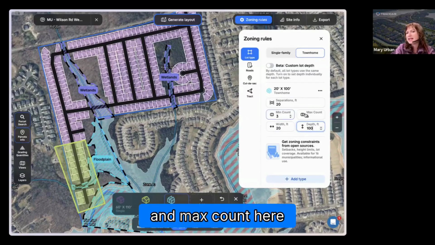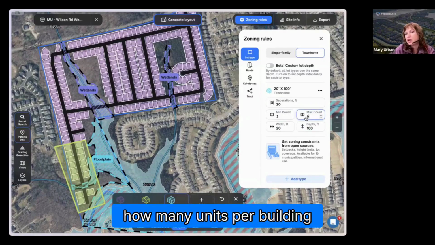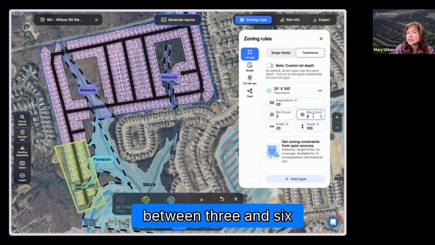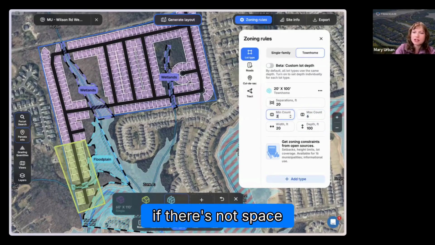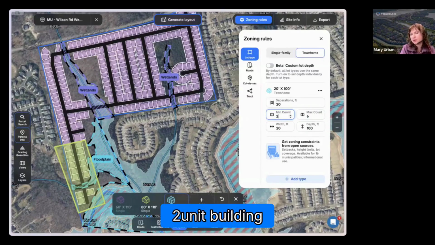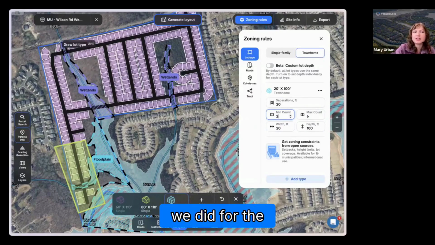And then this min and max count here defines how many units per building. So it's going to default at between 3 and 6. So it'll have mostly 6 count buildings, but for instance, if there's not space for a full 6 count, maybe we're okay with building something as small as a 2 unit building, like a duplex. So just something to keep in mind, and it's the same as what we did for the single family.